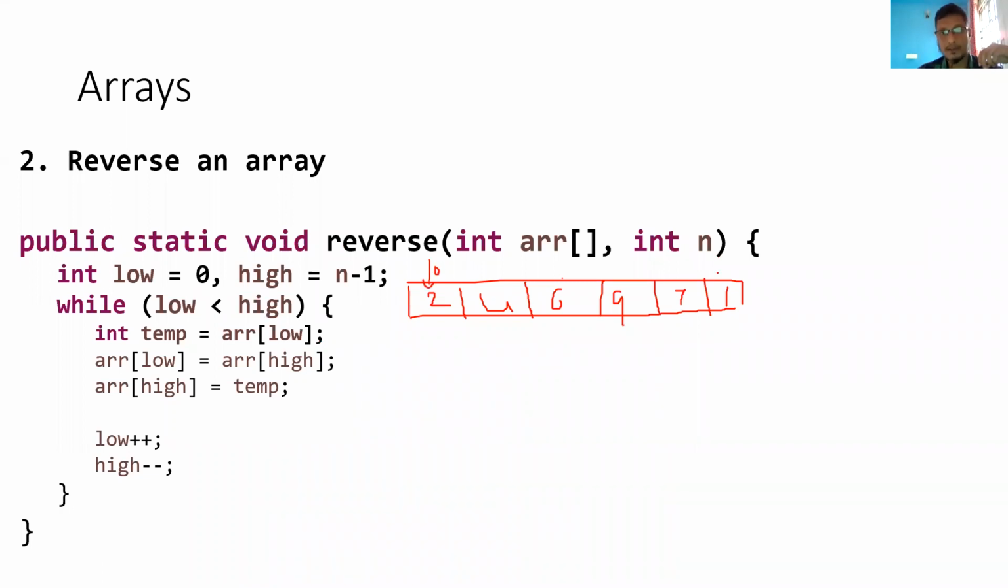Your high will be at index 5, right? Starting with 0 means it will be 5. So we initialize it with n minus 1. The number of elements is 6, so your high will be at 5. So what you do, you check low with the high: less than, yes, the condition is true.